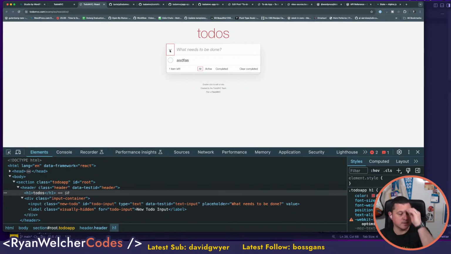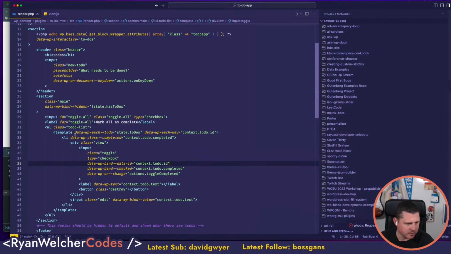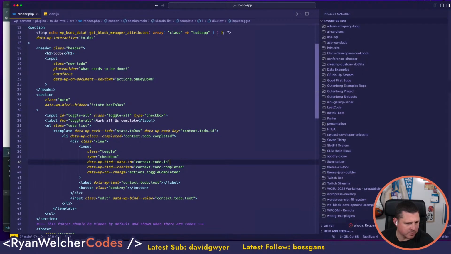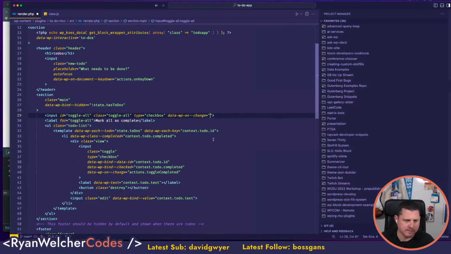Oh, that's what this does. That marks everything as complete. Right? Okay, so that's where that comes in. So this is an input checkbox. So we need to do on data WP bind change checked and change. I'm going to say actions mark all complete.